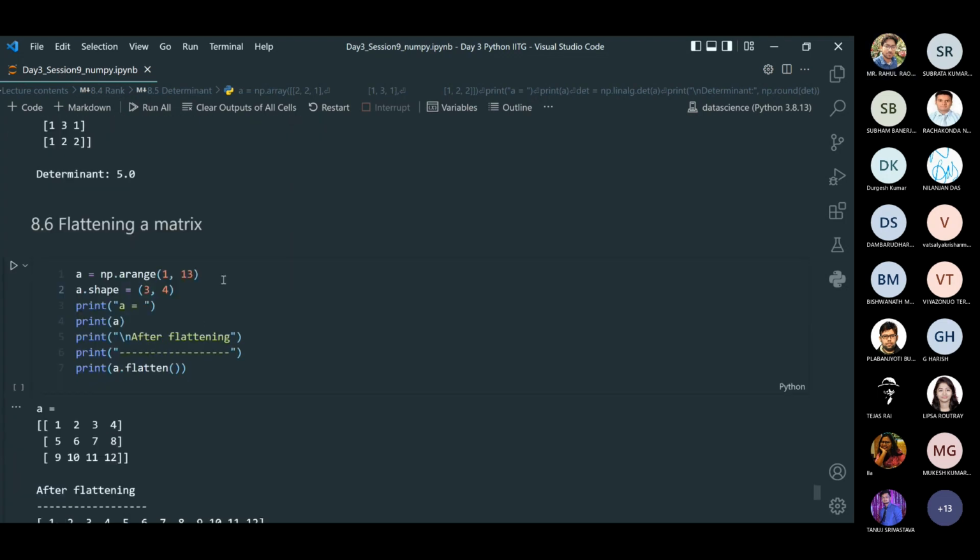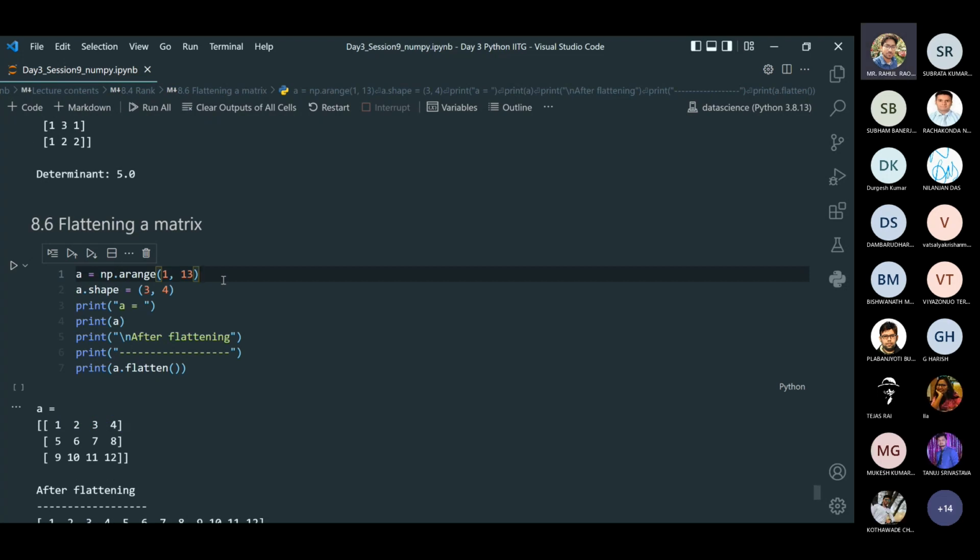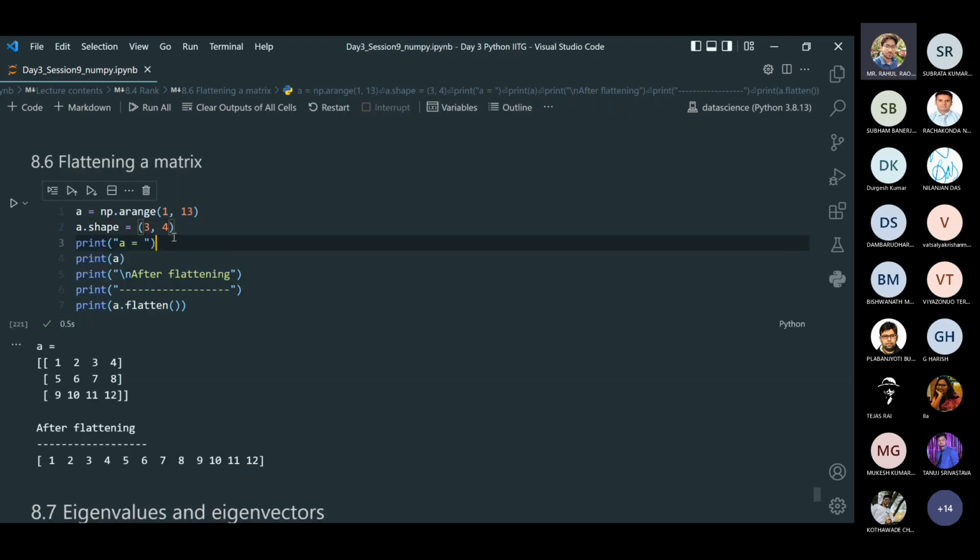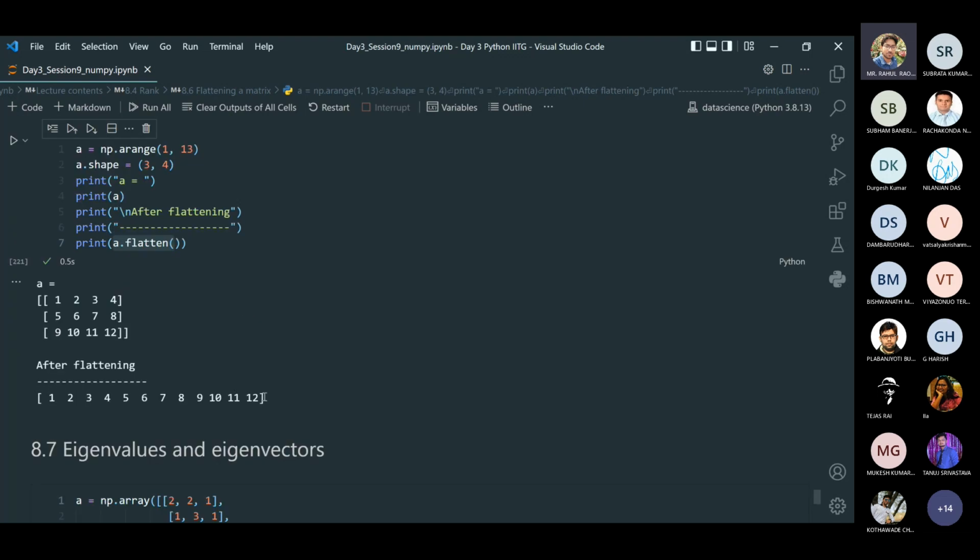Now we can flatten. We have seen how to convert a one dimension matrix to a two dimension matrix using reshape. Now we'll see how to convert a two dimension matrix to a one dimension matrix using the flatten function. Suppose we have a two dimension 3 cross 4 matrix and we want to convert it to a one dimension matrix. We can use the a dot flatten function to convert it back to the one dimension matrix.